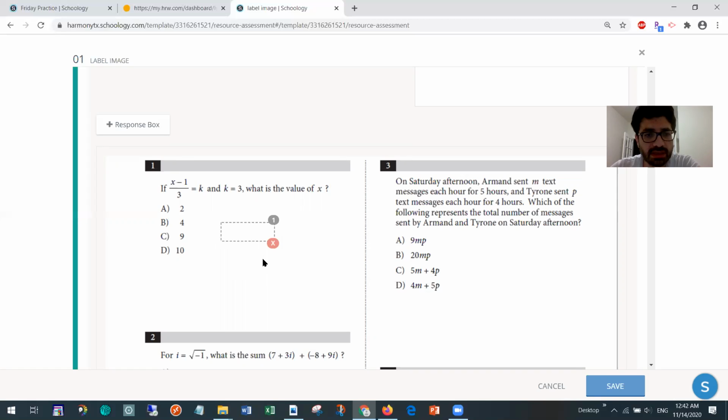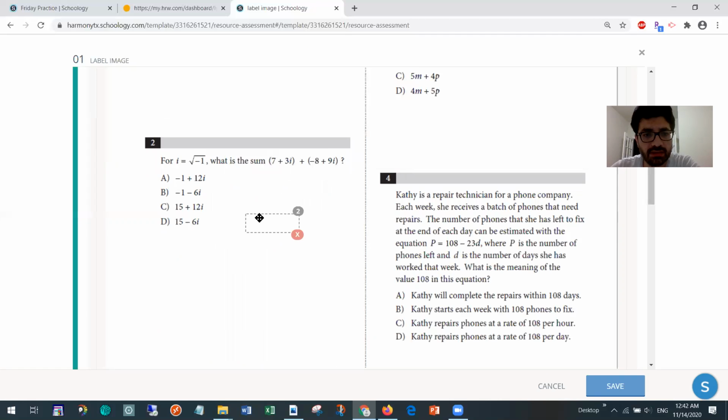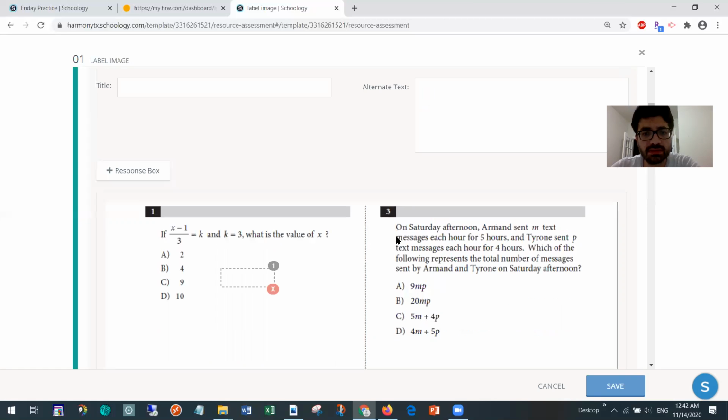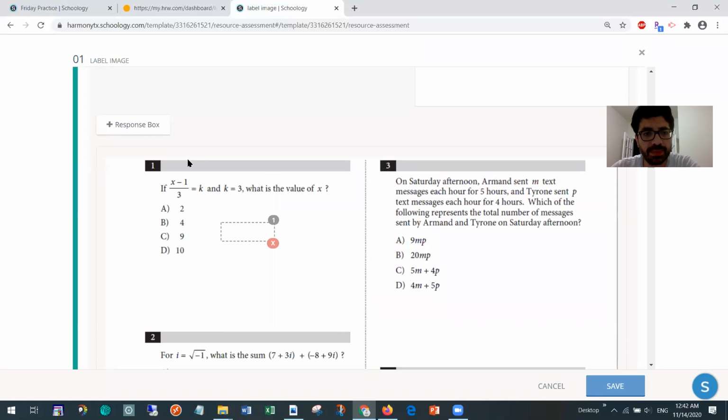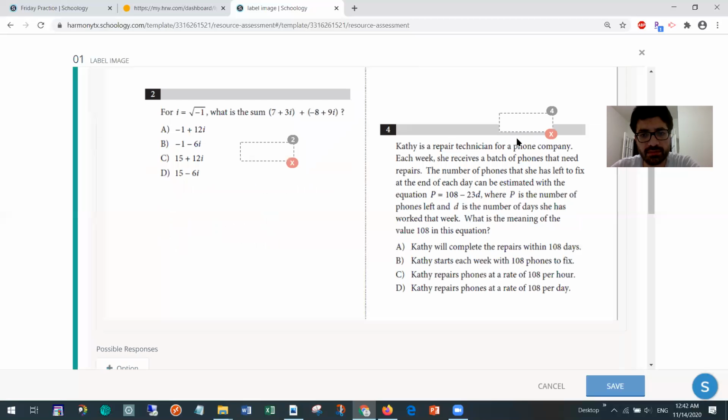So let's create these response boxes for all these questions. Create the second one and then drag this all the way here. Okay. And let's do this for number 3 and then number 4 as well, number 4 right here maybe. Okay.